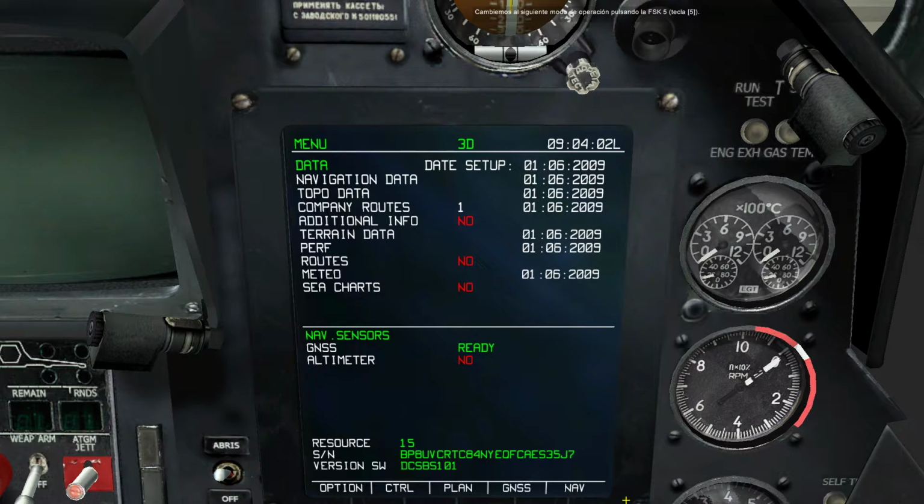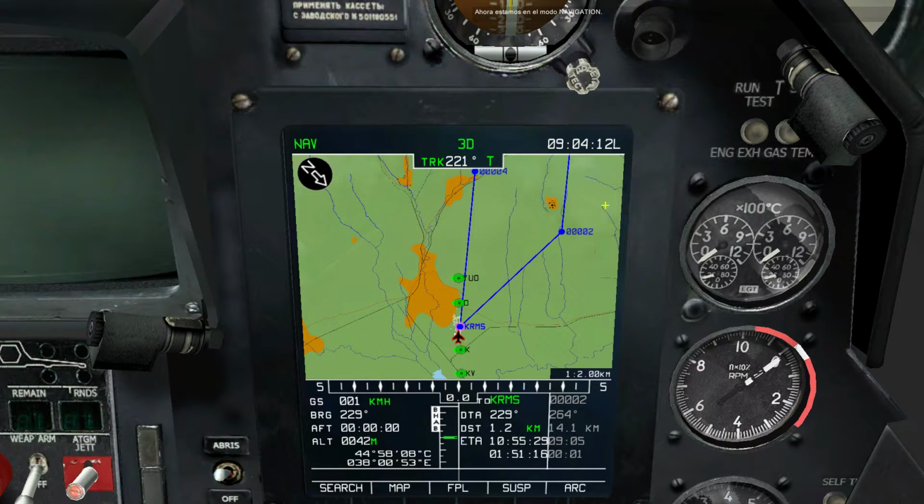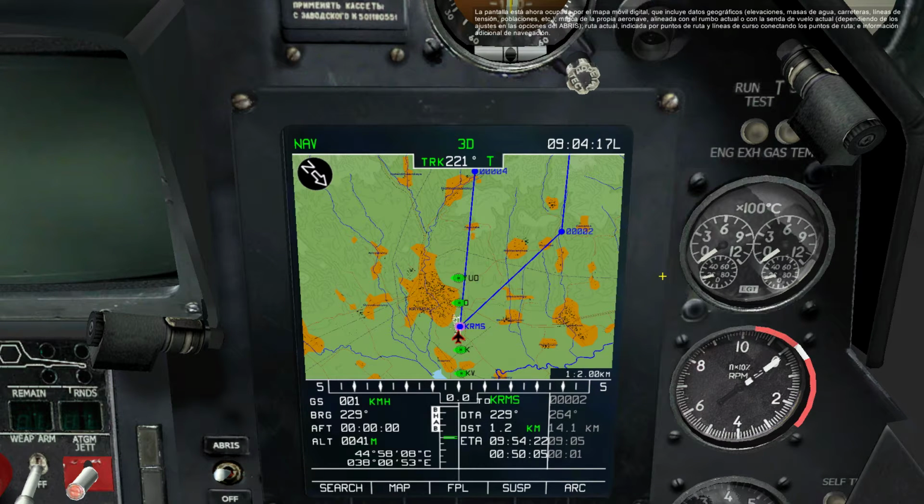Let's switch to the next operating mode by pressing FSK 5. We are now in the navigation mode. The display is now dominated by the digital moving map, which includes geographic data, own ship marker aligned with the current heading or the current flight path, current route indicated by waypoints and course lines connected by waypoints, and additional navigation information.